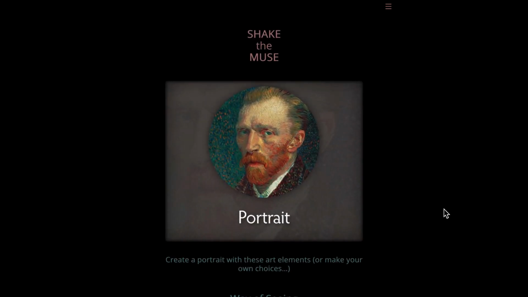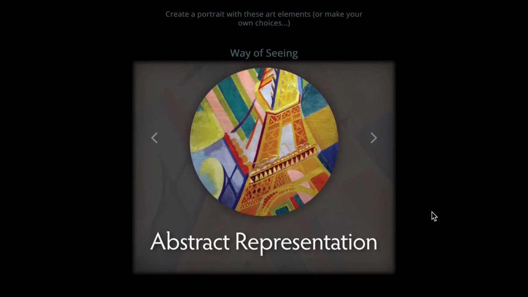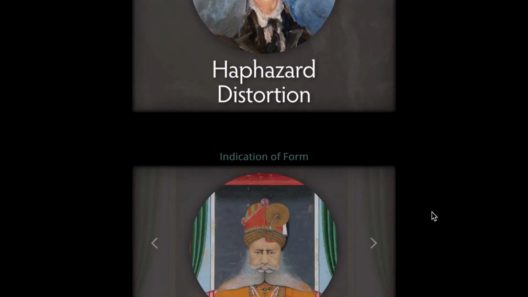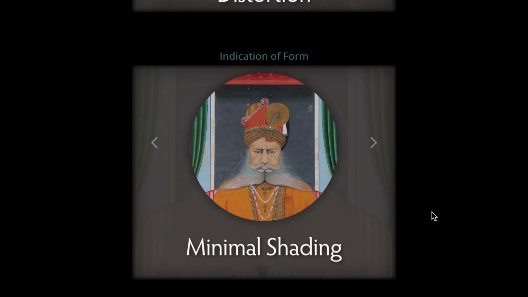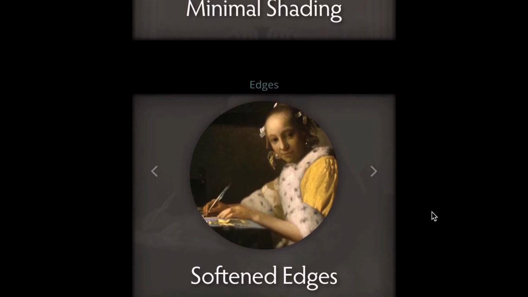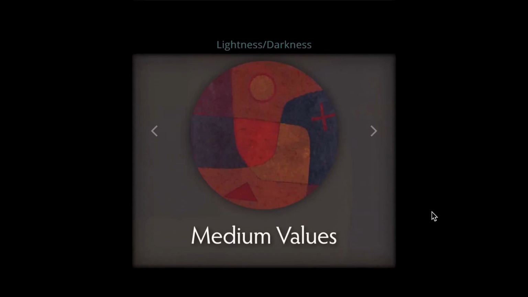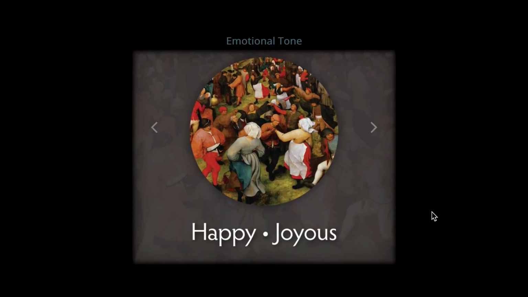So I am going to do abstract representation with haphazard distortion, minimal shading, and softened edges, medium values, and a happy and joyous emotional tone. All right, I am going to get to work on that, and you work on your portrait, and I will let you see what I'm drawing as I go.